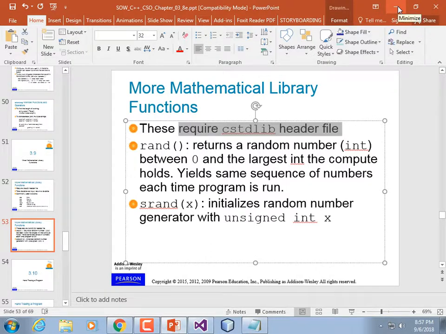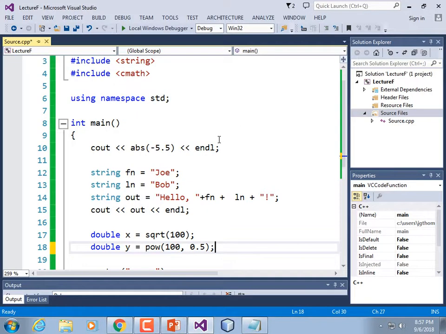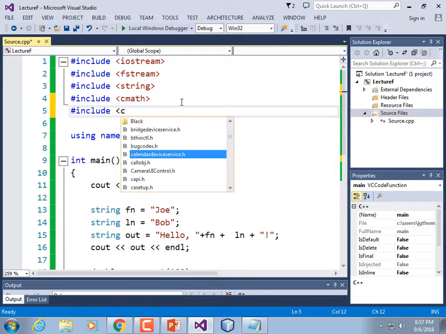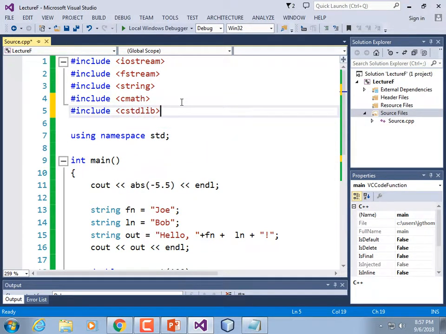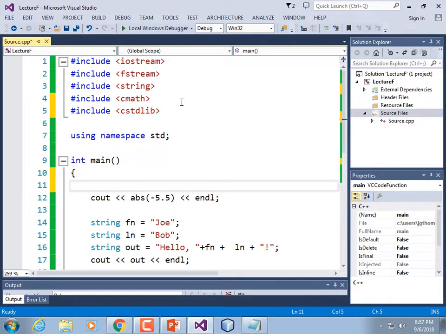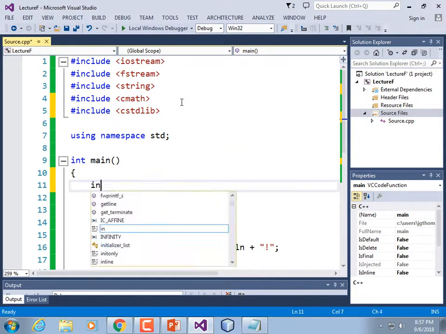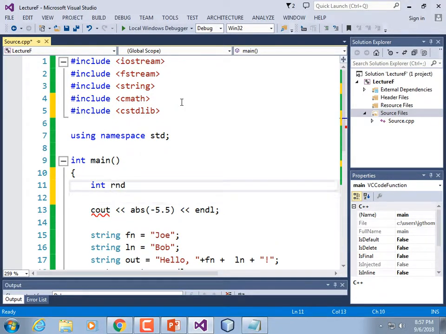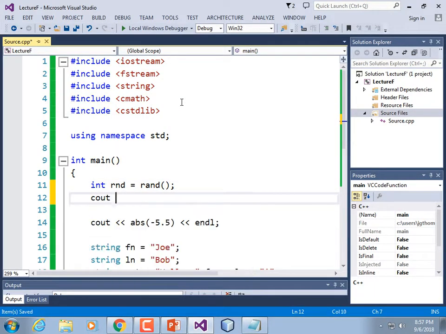great. So, to use the random function, we're going to need cstdlib up at the top in our pound sign includes. Well, let's do that. Pound sign include, angle brace, cstdlib, closing brace. Now let's do int, I'm just going to call it RND, for random, is equal to rand(). And I'm going to print it out. cout << rnd << endl.